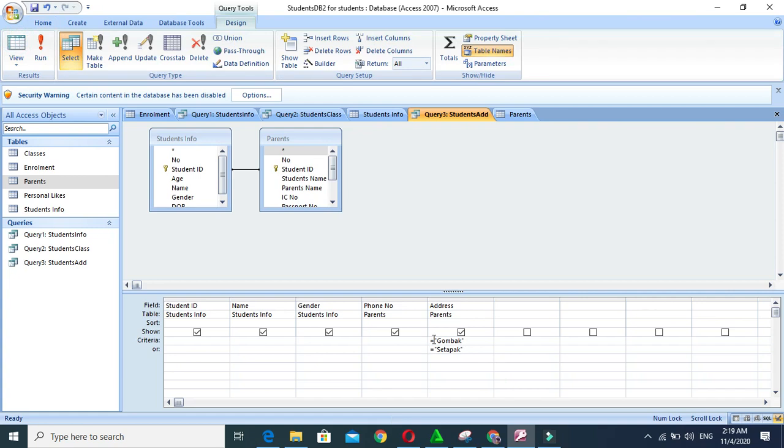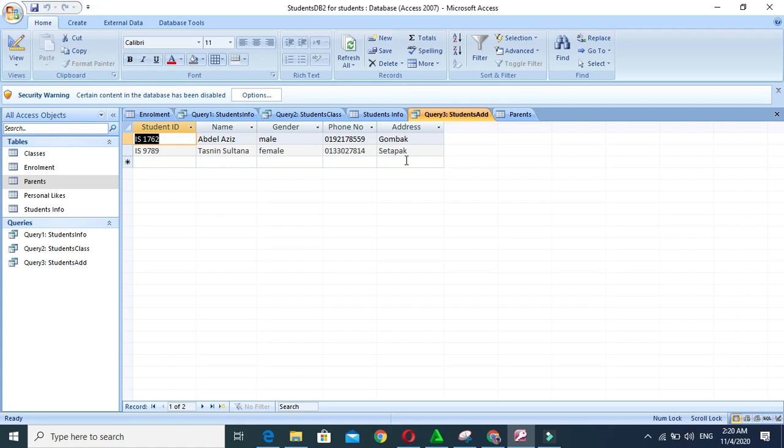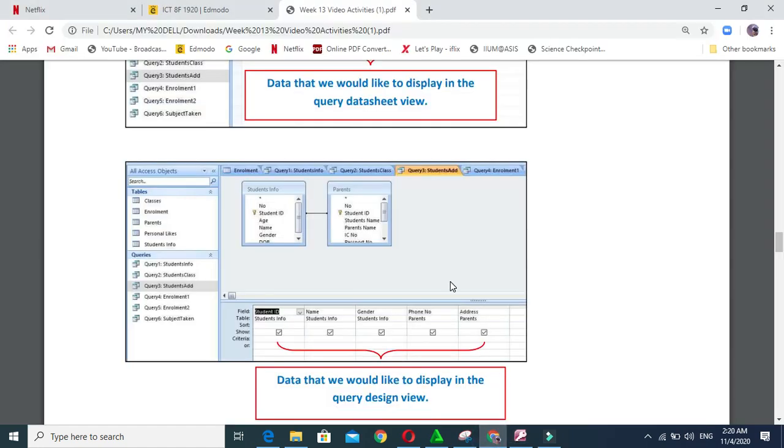Or you can try like Gombak. Please don't make any mistake. Here we are trying to find any data in address that has the word Gombak and Setapak. Run. And you can see Gombak and Setapak. Now, let us go to the next query. Always save your query. Let's go to the next one.